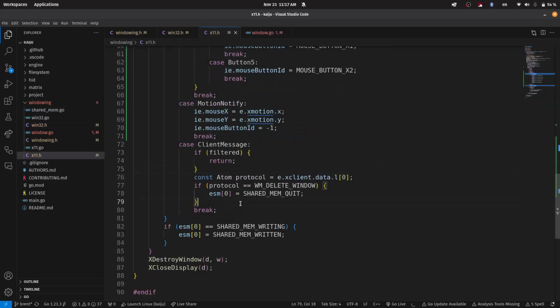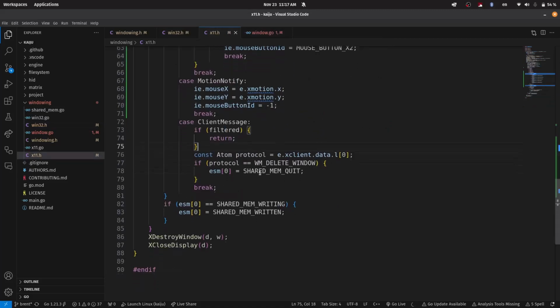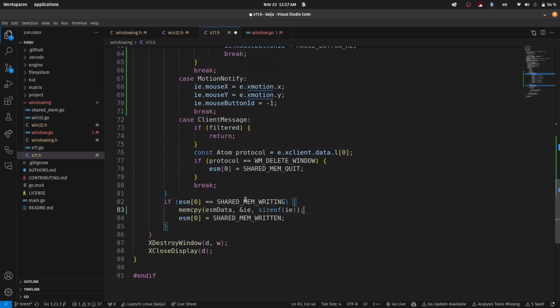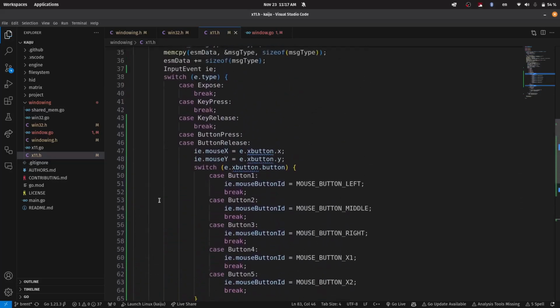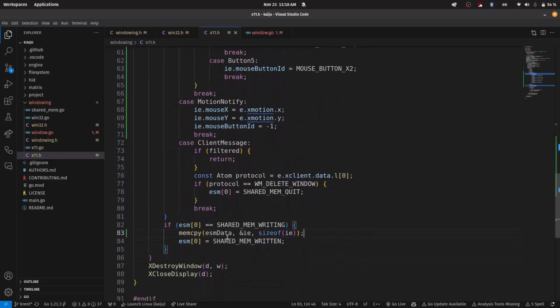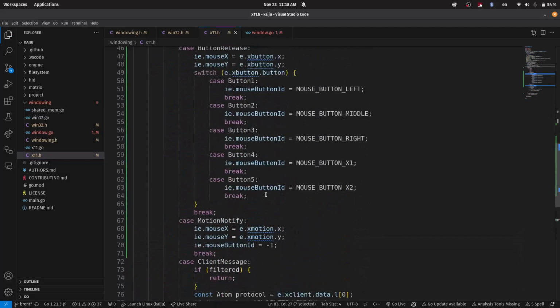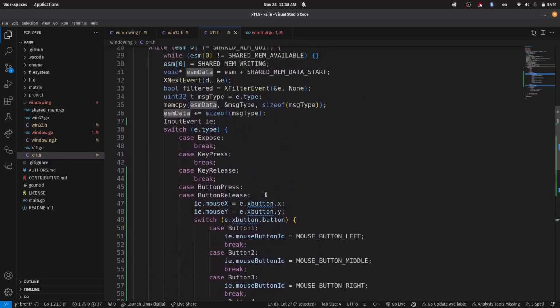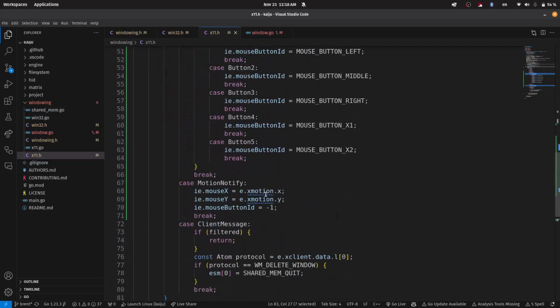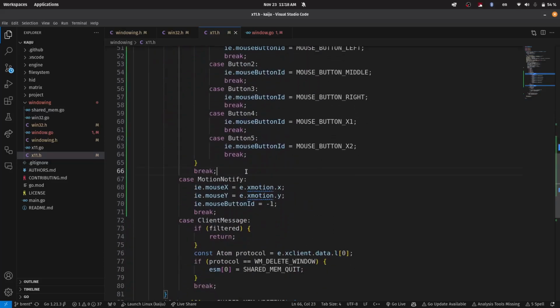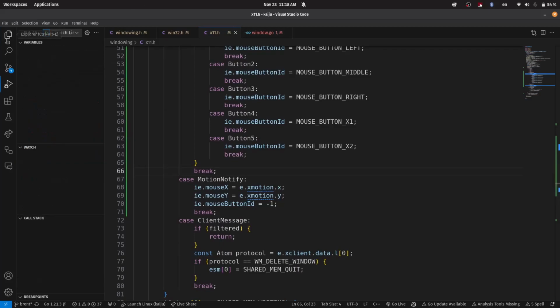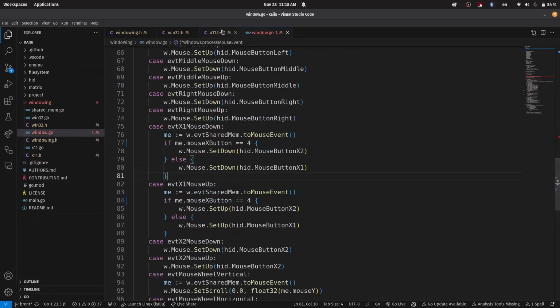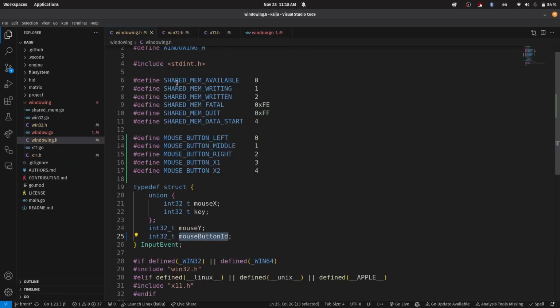So let's see where we're at. We're going to copy the input event in there as part of the ESM data. Cool. And that should give us the mouse position and button click. So let's go back here. We're still on Linux and the debug, good. And we'll see where we're at.